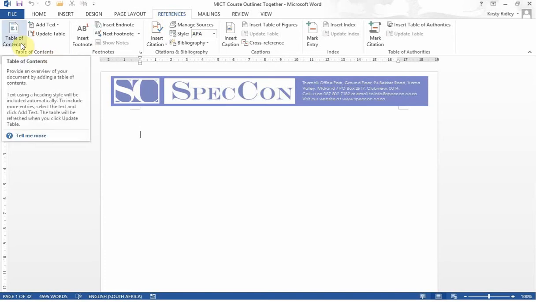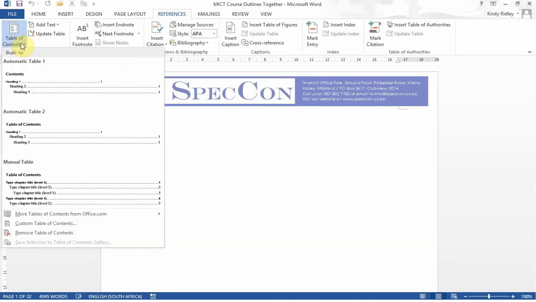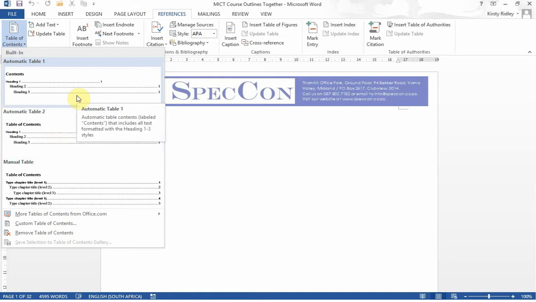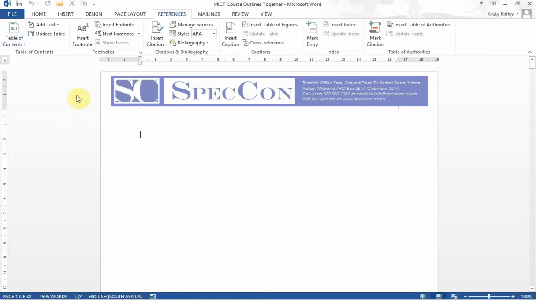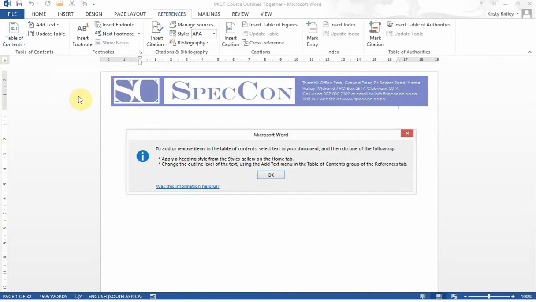So what we do is we go to the References tab, we go to Table of Contents group and we select the Table of Contents icon. It will give you a choice of different tables that you can choose from. So I'm going to select the first one, Automatic Table 1. Now it's just giving you information to add or remove items in the table of contents. Select text in your document and then do one of the following. You apply heading style from the Styles gallery on the Home tab, or change the outline level of the text using the Add Text menu in the Table of Contents group of the References tab.